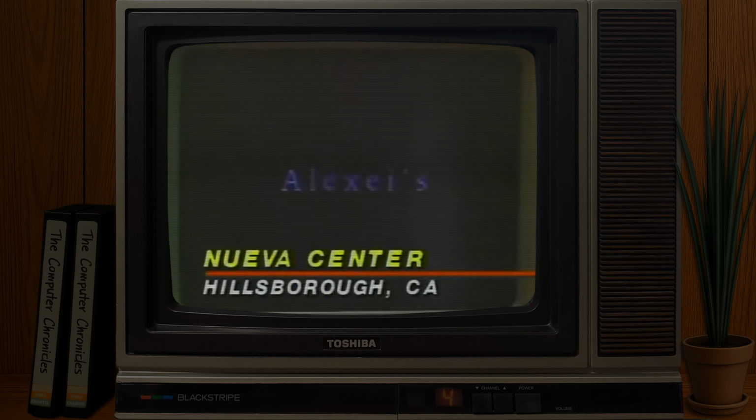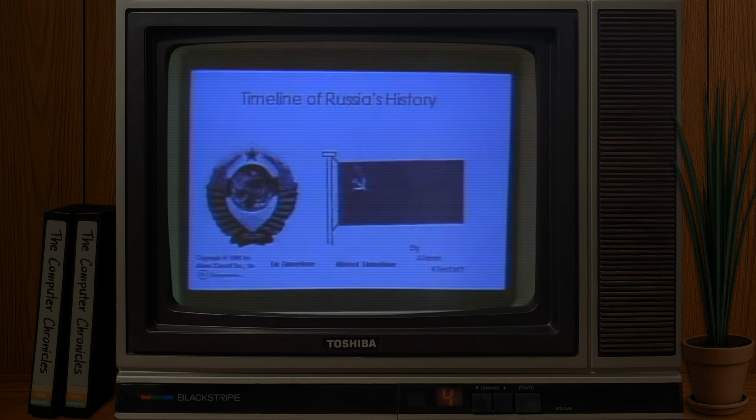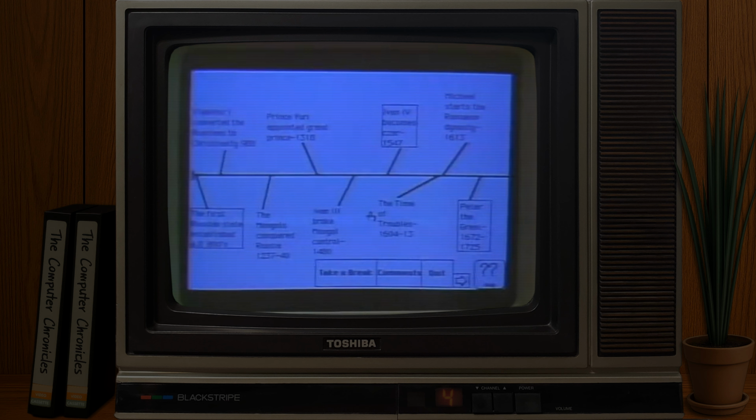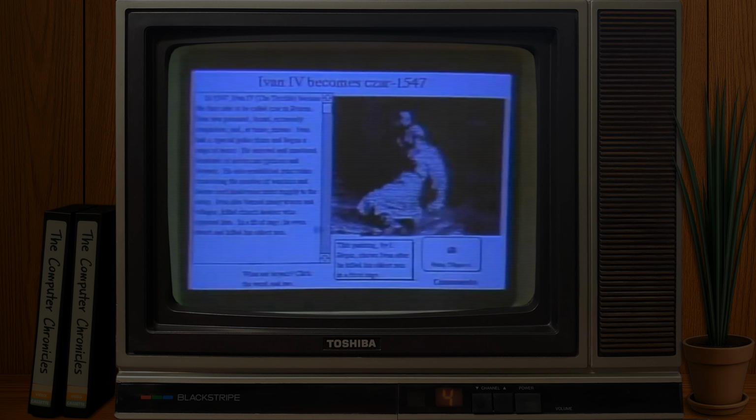This HyperCard stack was made by one of the young people at the Nueva Center for Learning in Hillsborough, California, a private school for exceptional children. This stack is about Russian history, and it was made by 7th grader Alexei Klestov.